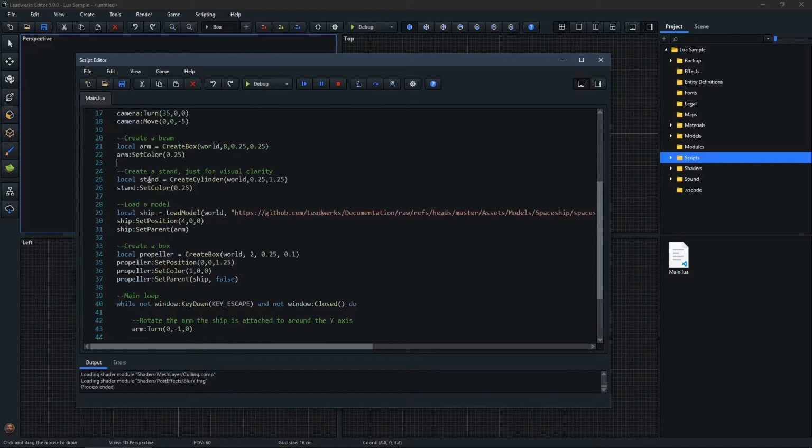So the stand, that's just the piece in the middle, and that doesn't really do anything. It's just there for visuals. The arm is the long box that was spinning around. And let's see, that's 8 units by 0.25 by 0.25. So that's why it's kind of long and skinny. And then we load this ship model from the documentation, and we call ship set parent arm. And importantly, we set the ship's position before doing that. And then that way, when we call set parent, it will maintain that same position that it was at.